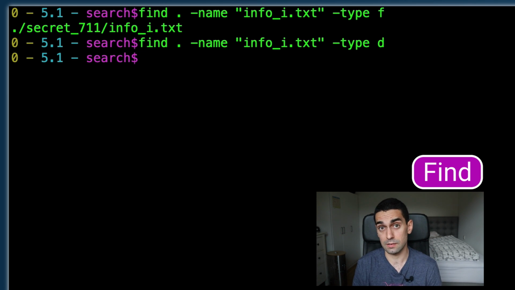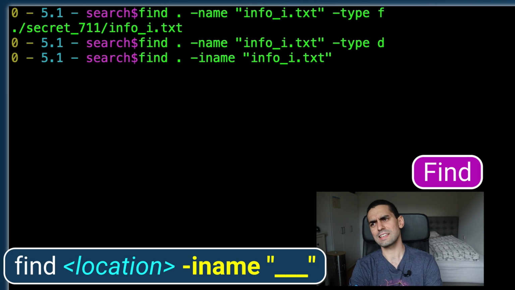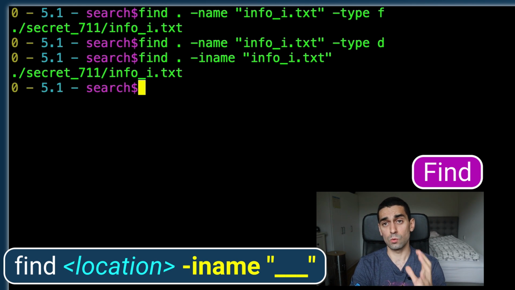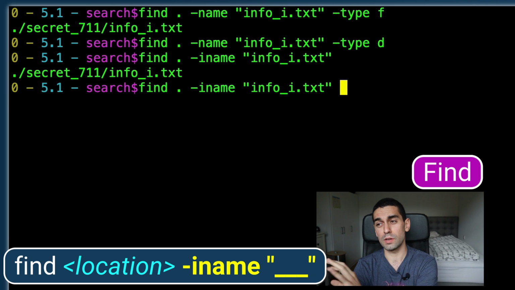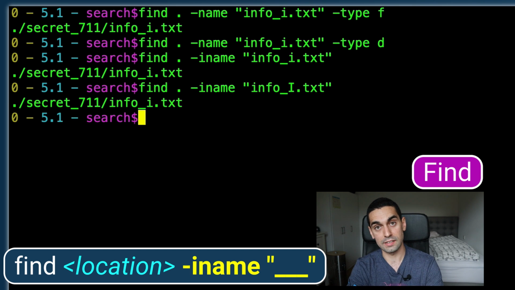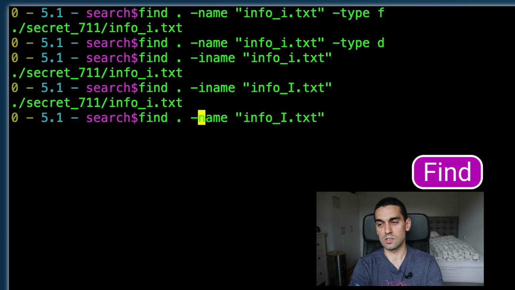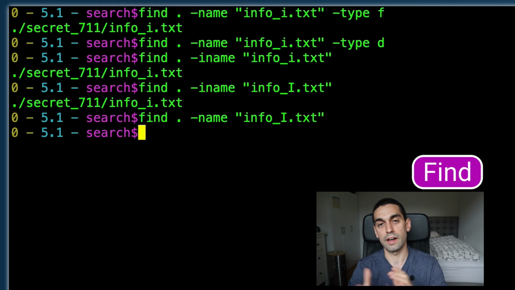So that's type f. If I change that to d for directory, for a folder, you'll see we won't get a result. We're looking for a directory called info_i.txt. That doesn't exist. Next, we can use -iname instead of -name for case insensitive searching. Again, it will be case sensitive by default, but if you use -iname, I can change this info_i to info capital I, and it will still find the same result, as opposed to if I just did it without the i and just did -name, you'll see there's no file with that name.